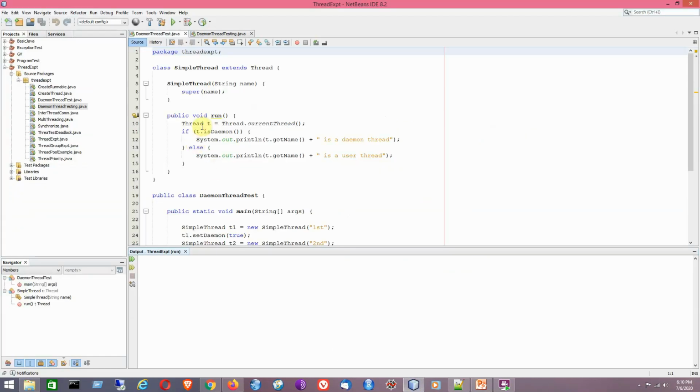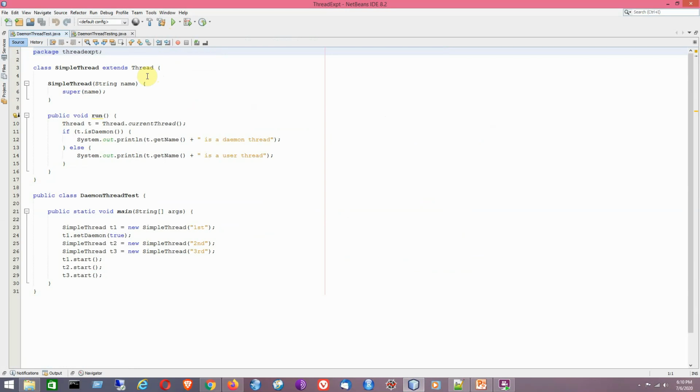So I have written two codes here. The first code, named DaemonThreadTest.java, will be just demonstrating the usage of the setDaemon method and the isDaemon method that I discussed just now. So we have a class named SimpleThread, which is created by using the extends Thread option. It is quite simple in terms of its structure. It has a constructor that is basically calling its superclass constructor, that is the Thread class itself, for object creation.